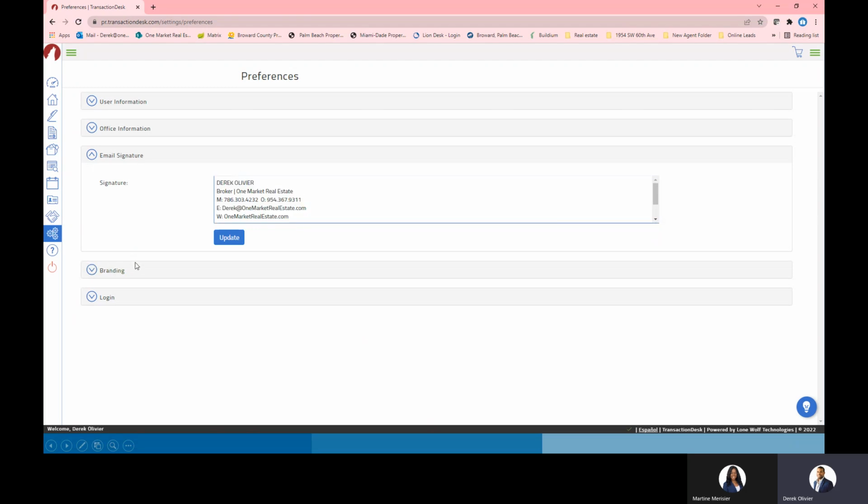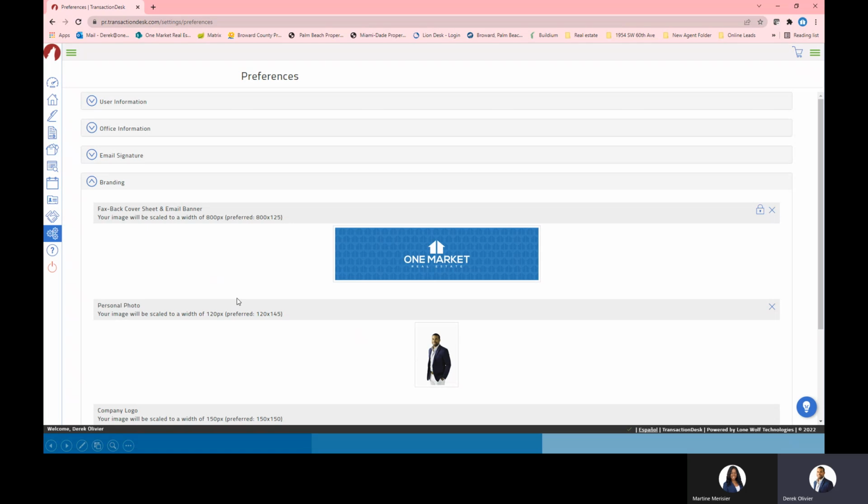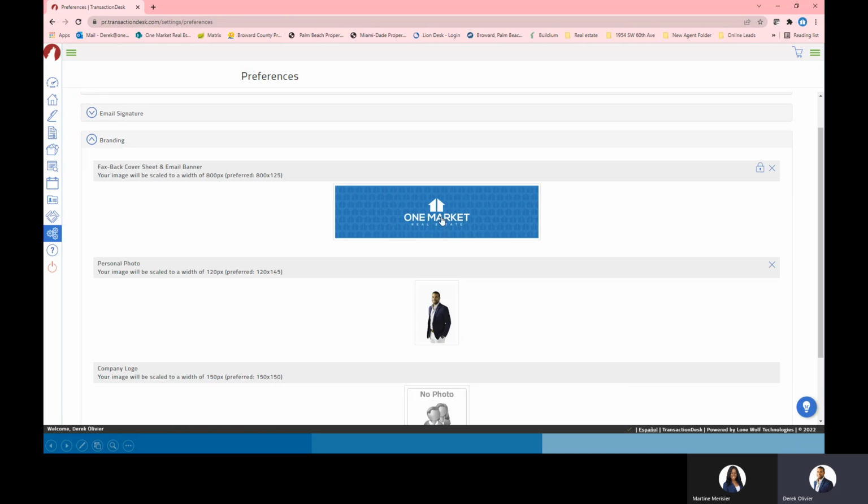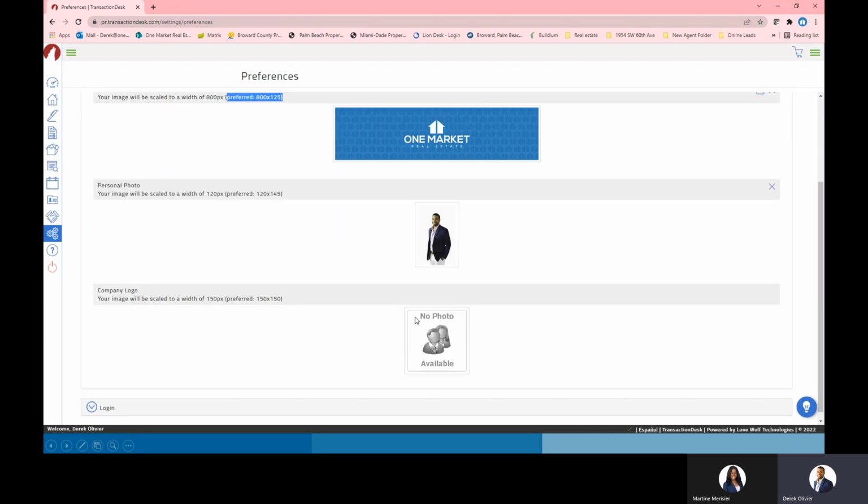Pretty simple to do. The next part is the branding itself. A lot of these icons, these logos for the company, you can find them on the company portal page. So just go to the company portal page, look at marketing, and then look up company logos. There are a lot of these on here. It gives you the breakdown of how the size is supposed to be, 800 by 125. You want to keep the same ratio when you upload it. So I uploaded this one, and I have my picture there as well.